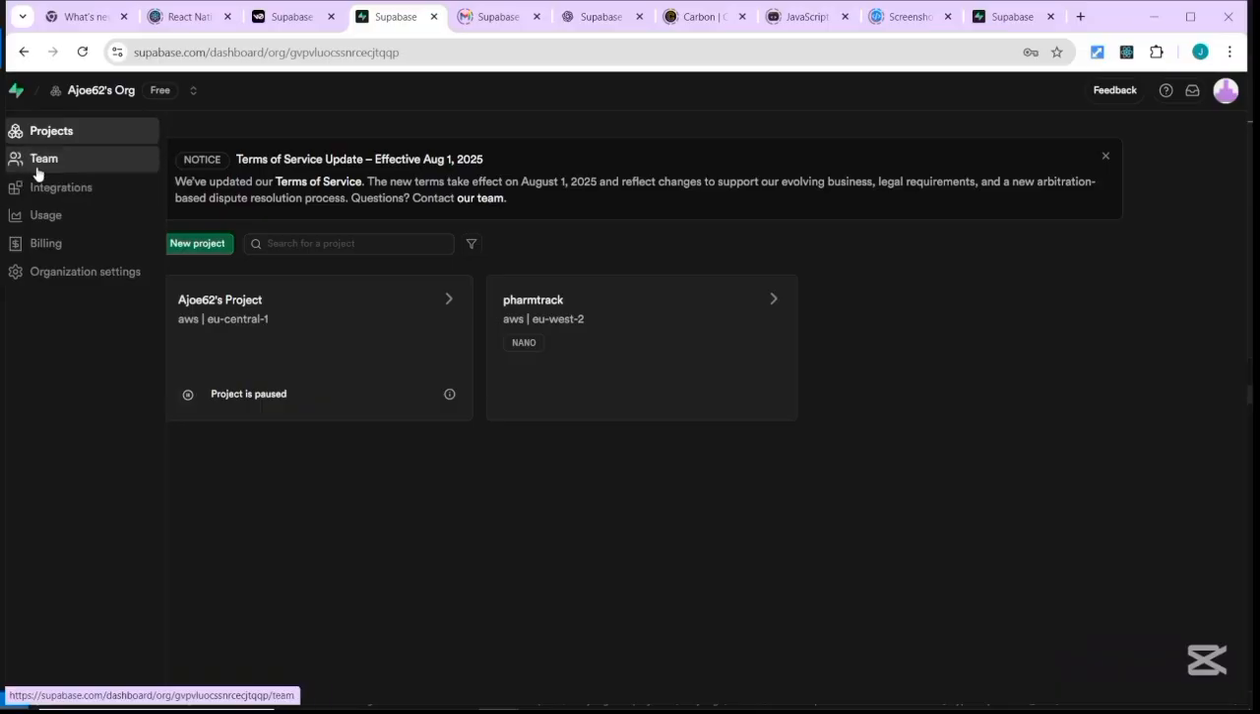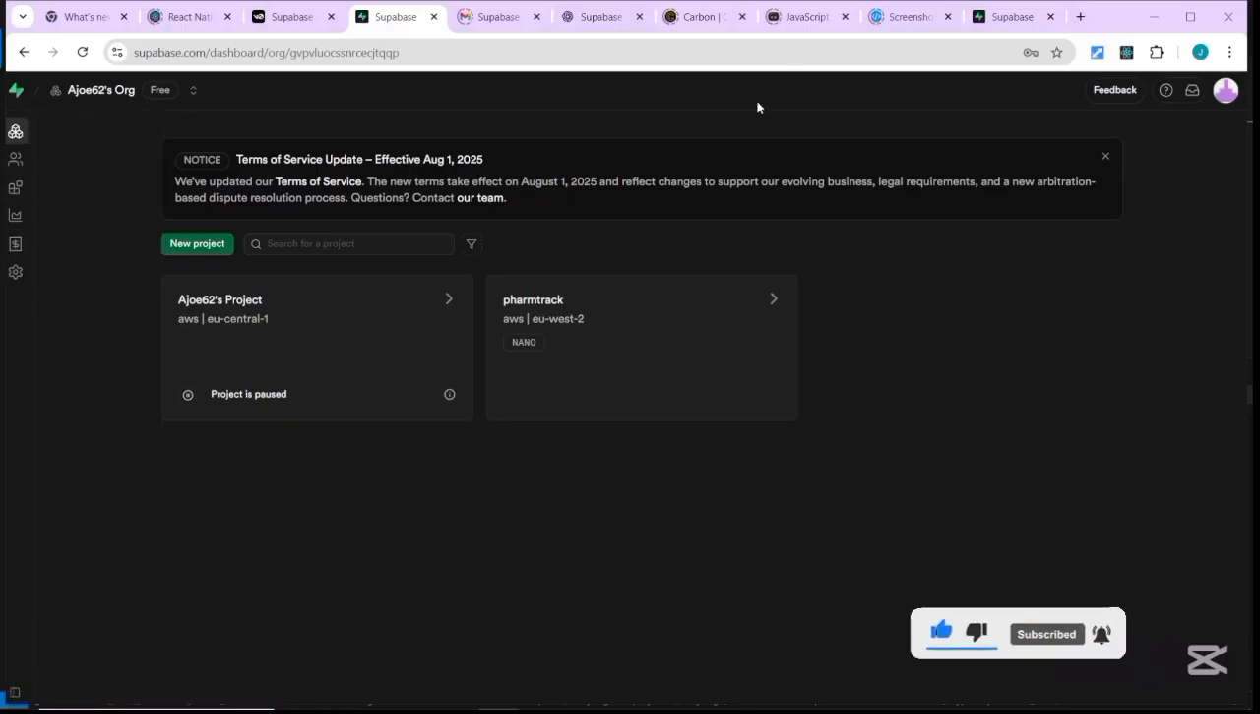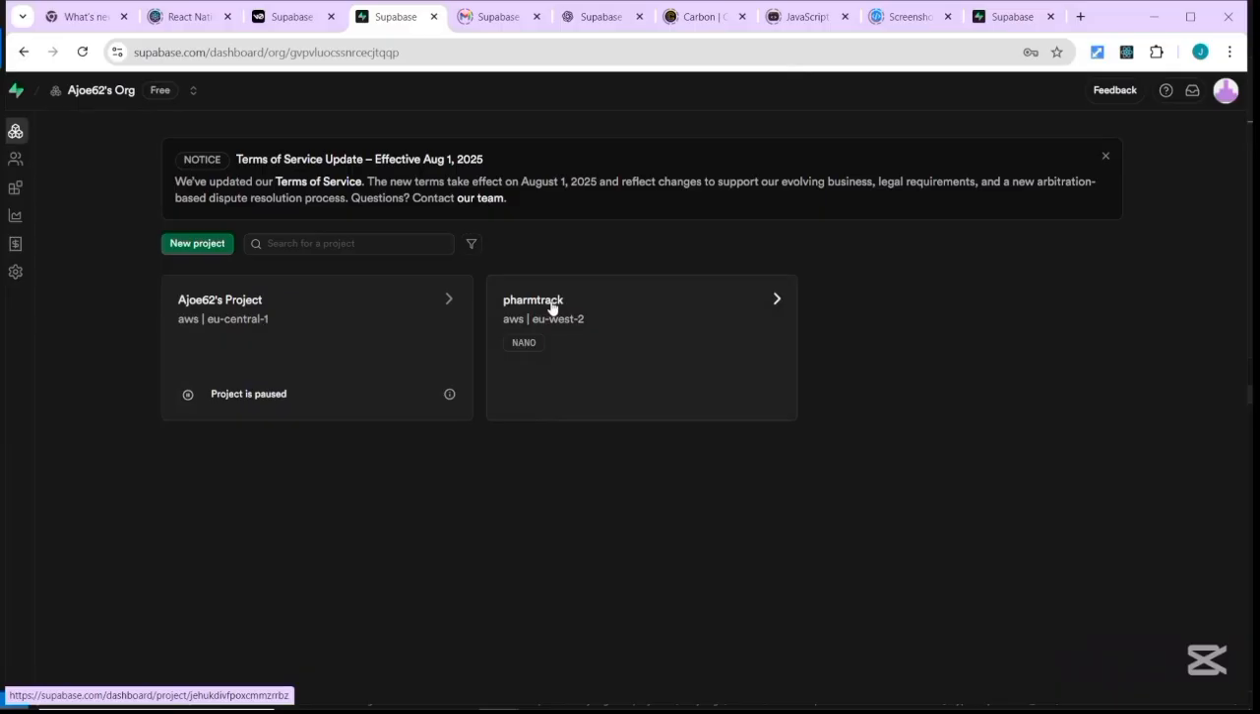Again, you can see there are themes. It also has billing, then integration, usage. We are not going to focus on all of this for now, but practically I'm going to show you through the project we have running so that you can see how that works.